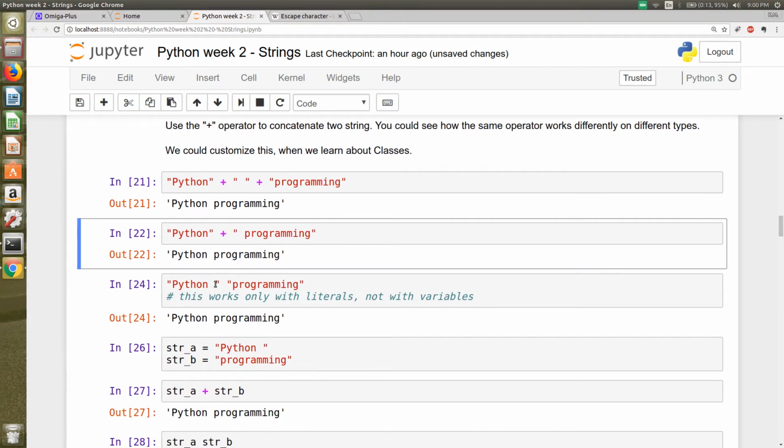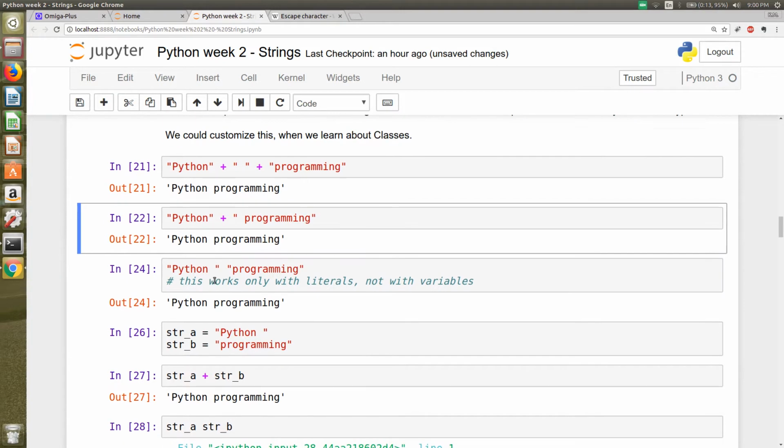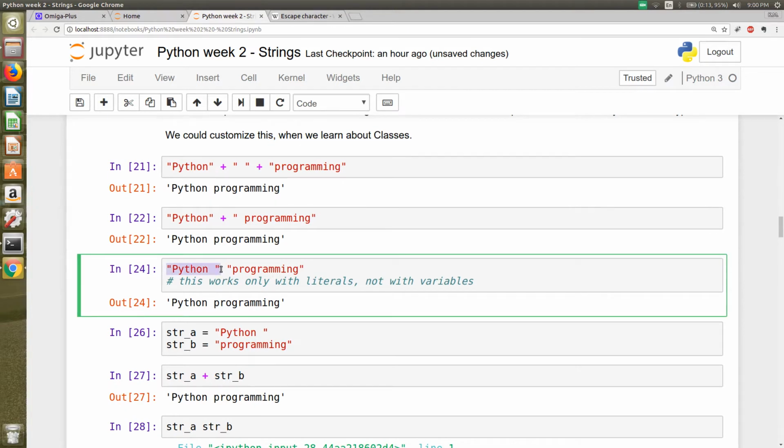Now let's say for example you just have two string literals. String literal means that particular string hasn't been assigned to any variable at all. Here I just have Python, a separate string, and programming, a separate string, and I don't have any plus operator in between them, but still Python concatenates these two things. You can see I still get Python programming as a new string. This is because when you have string literals, Python automatically does the concatenation. Remember, this works only for string literals. It doesn't work for variables.